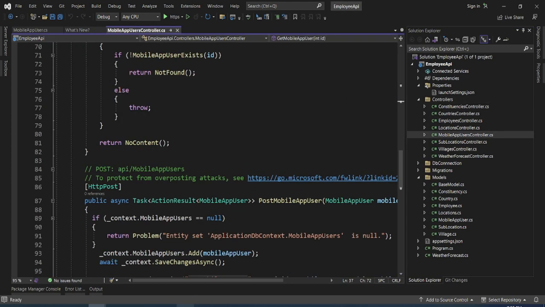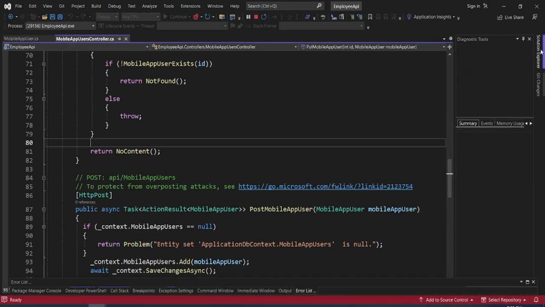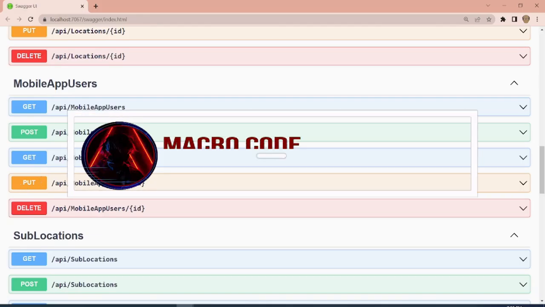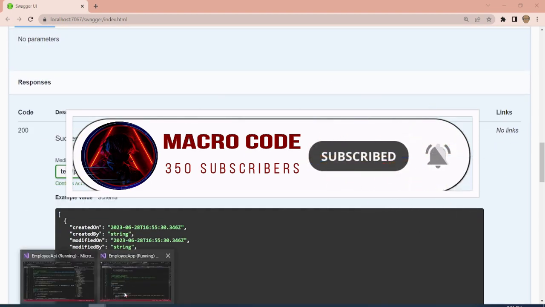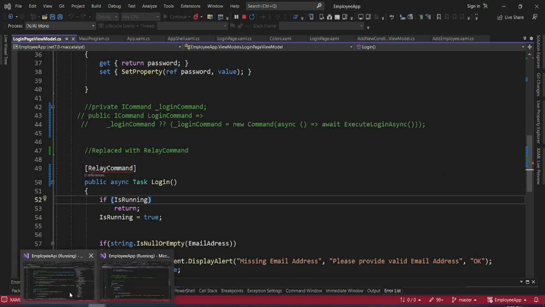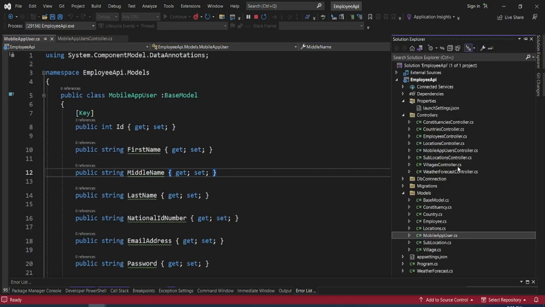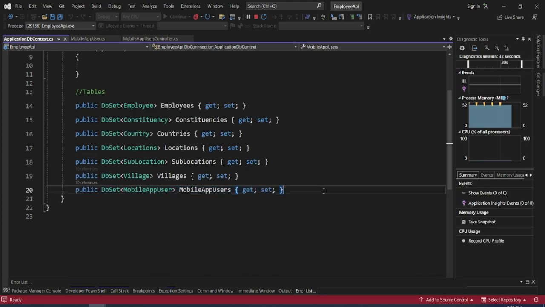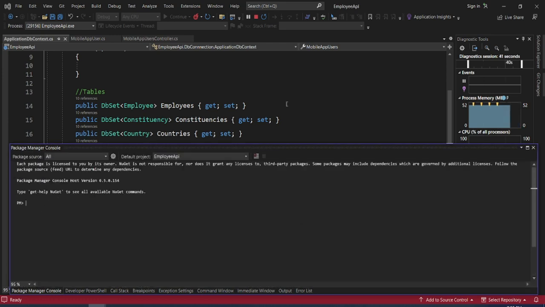So we now have our mobile app users endpoints, that is the get, put, post, and delete. Remember, once you add the mobile app users, you'll also need to update our DB context. For those who are following, in the application DB context, we have added this. After that, you need to add migrations. Come to the package manager console, then add migrations and update the database.